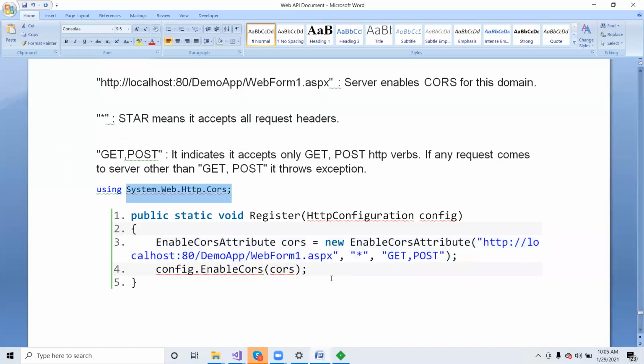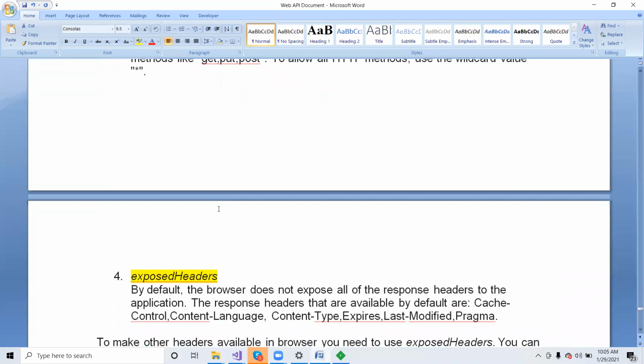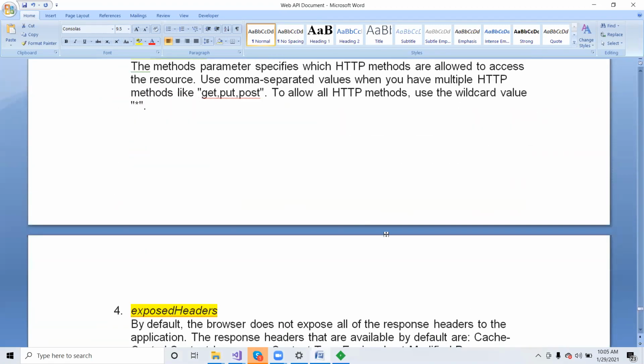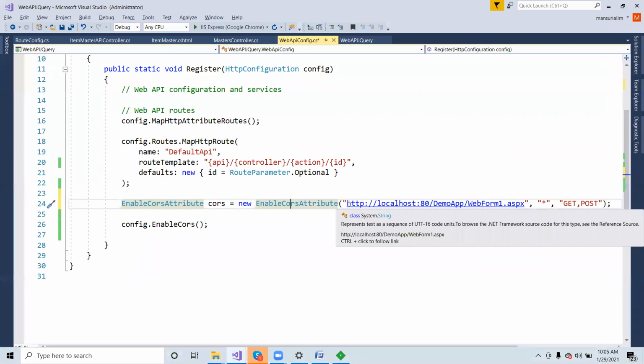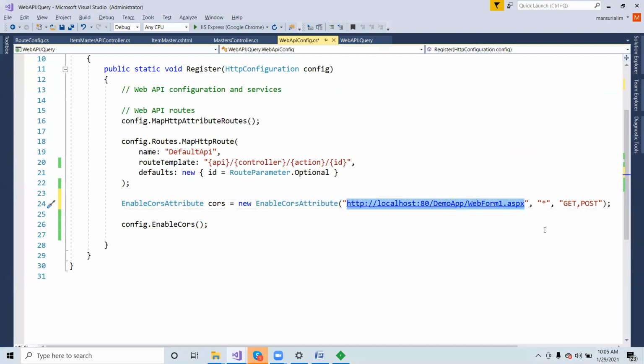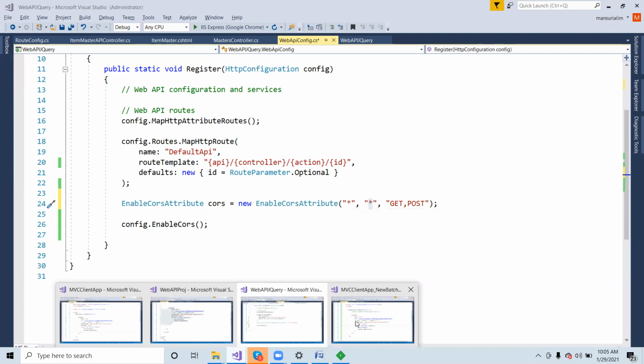Now, as I said, this class has some parameters: origin, request header, HTTP method. So they have shown how we can set these things. Here we can define the domain name, any specific domain if we have, and we are going to get the request from that domain. Else we can give the star. If we give the star, it will accept requests from all domains, from any domain, right?